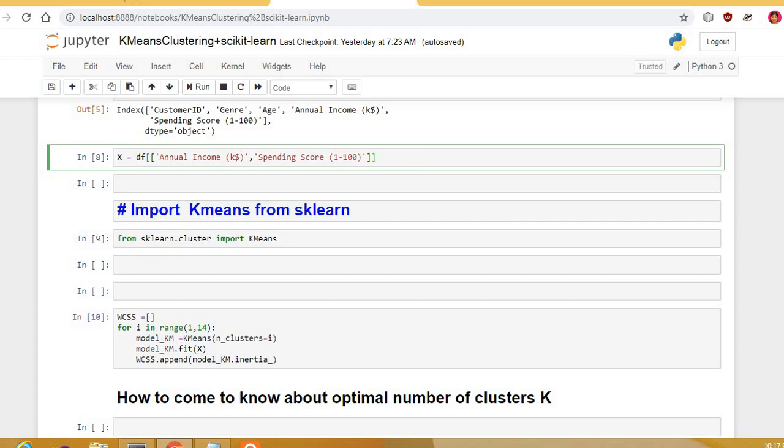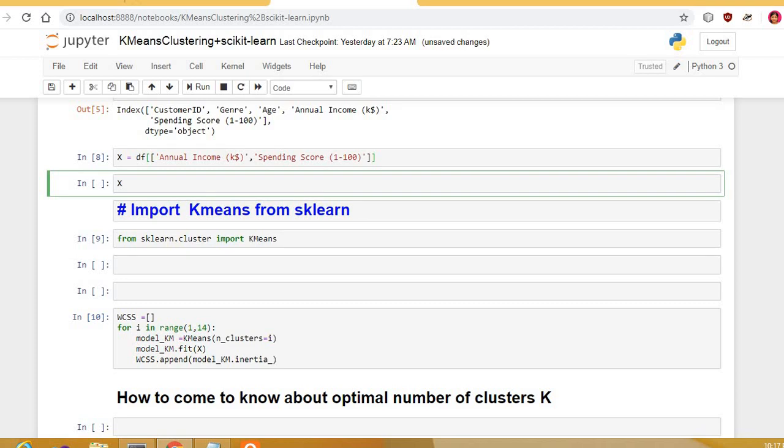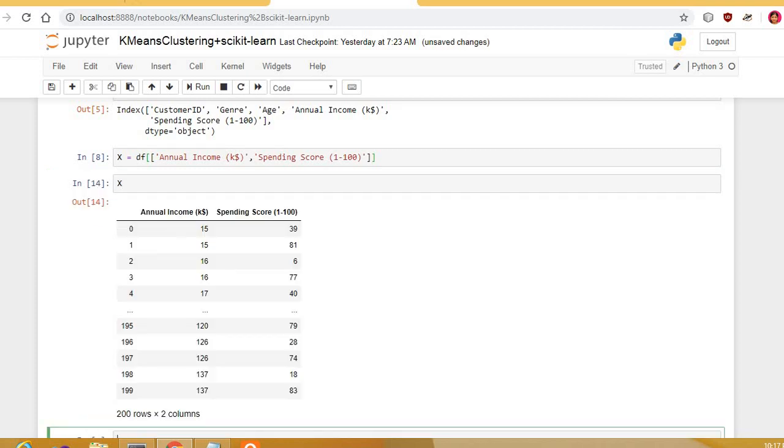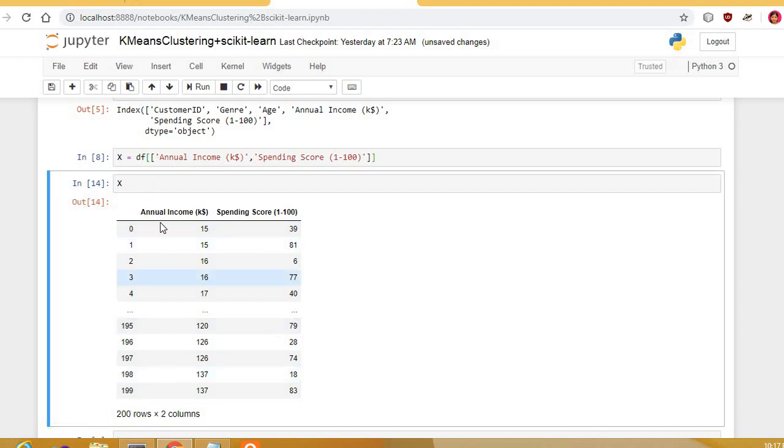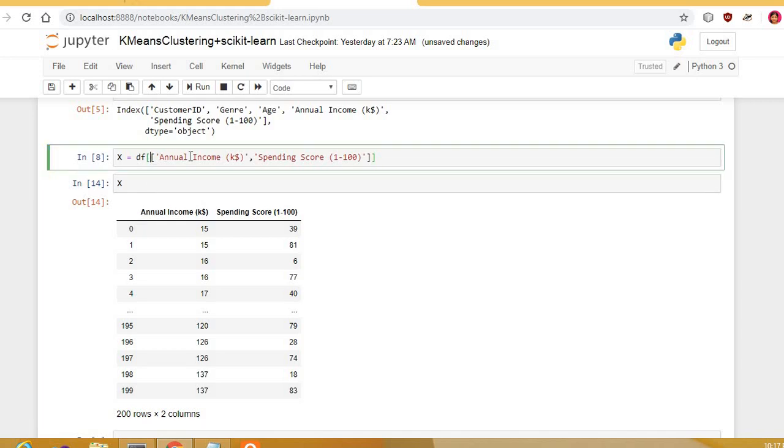So we'll just visualize this. We'll just see what this X data frame consists of. You can see here 200 rows, 0 to 199, and 2 columns. So X is the data frame consisting of just 2 columns. Since it is passed as a list, it is embedded into a list, right? So this is a list of annual income, comma, spending score.